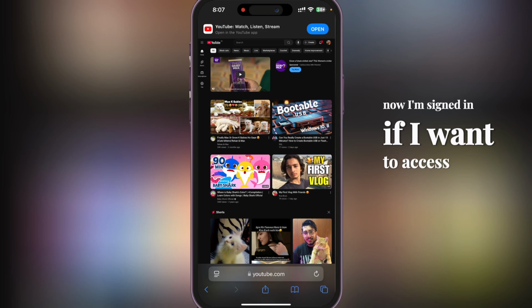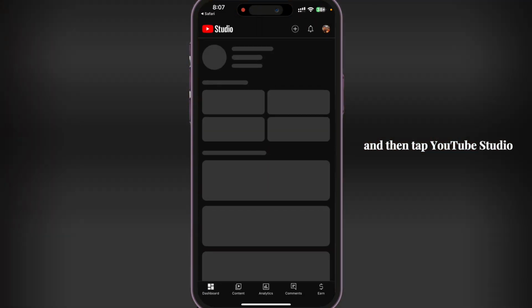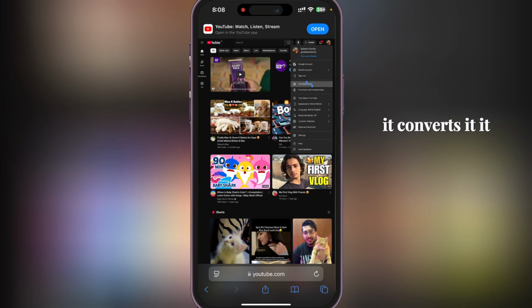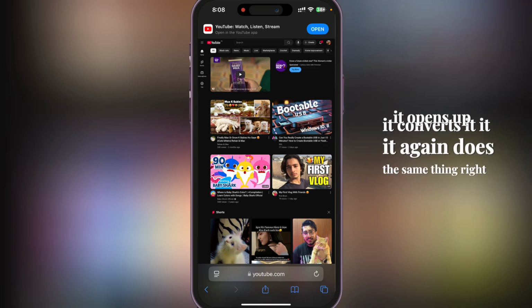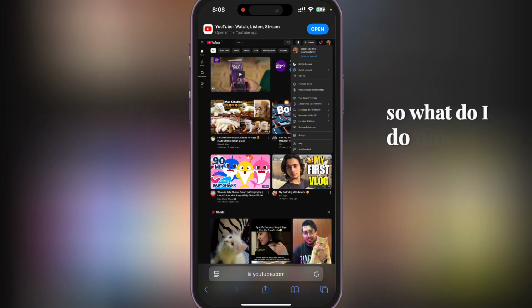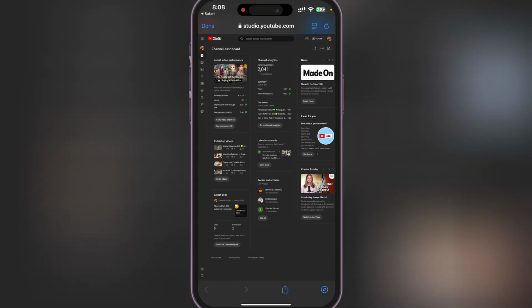If I want to access the Studio version, I just need to tap on the picture on the top right corner and then tap YouTube Studio. And you can see, as soon as I tap YouTube Studio, it again does the same thing. It opens up a new window, and I don't want that to happen as well. So what do I do now? I'm going to long press the YouTube Studio button, and now it opens it up in the new tab. And that new tab now shows me all the options that I have on YouTube Studio.